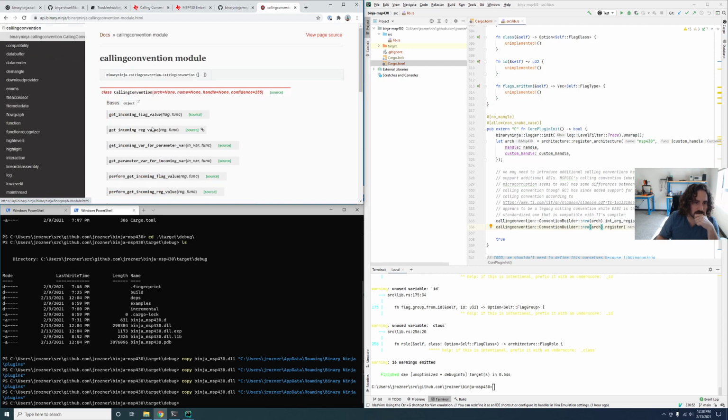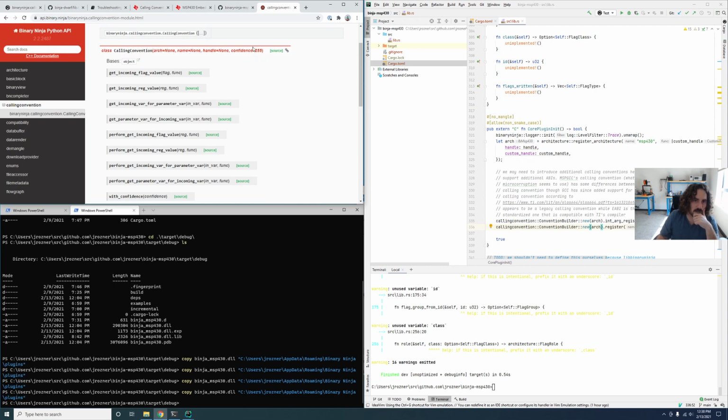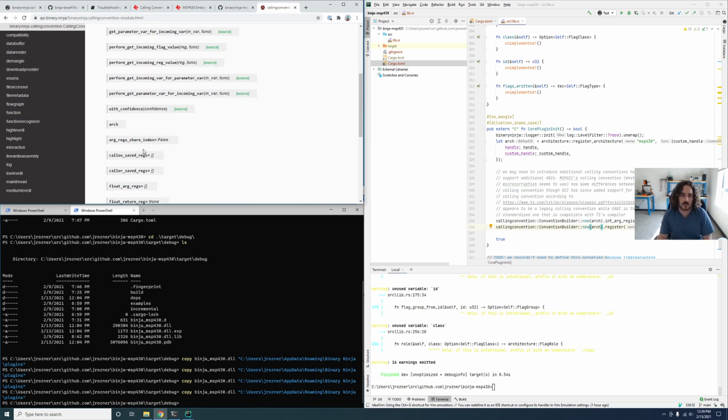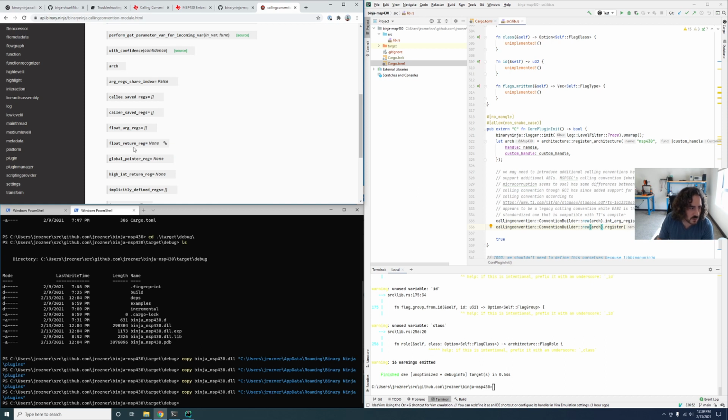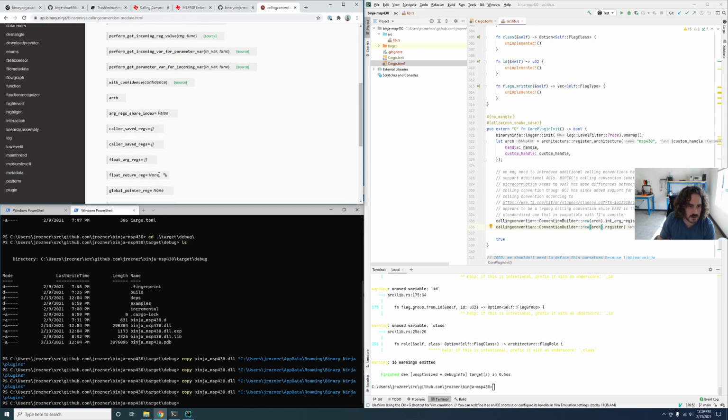Let's see what calling convention he is. Yeah, there's no documentation here, unfortunately. Basically, I don't know. I don't know how to handle the stack-based stuff.